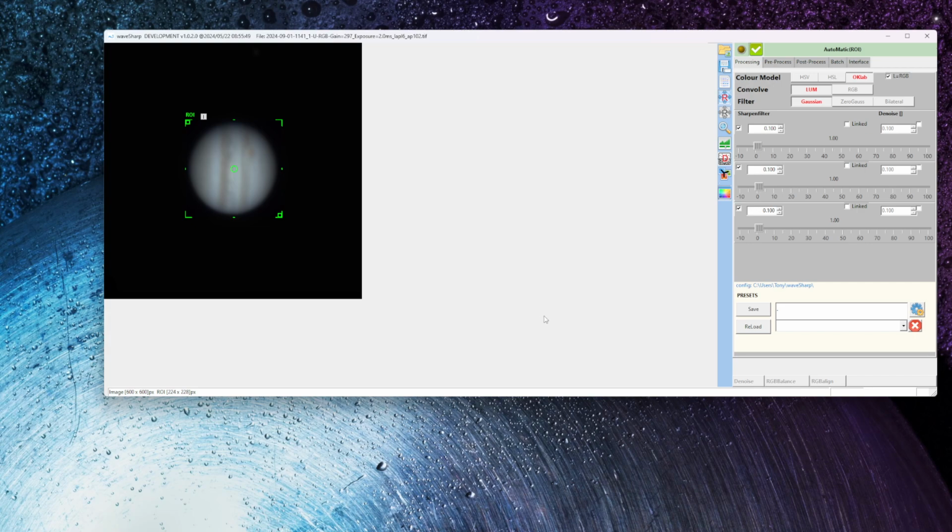The next thing I'm going to do now is I'm going to apply some wavelets, and you see here in waveSharp it's a fairly simple interface of just three wavelet settings. For the color model, I've just accepted the defaults here. I've checked off L equals RGB. And then the filter I'm using is the Gaussian filter.